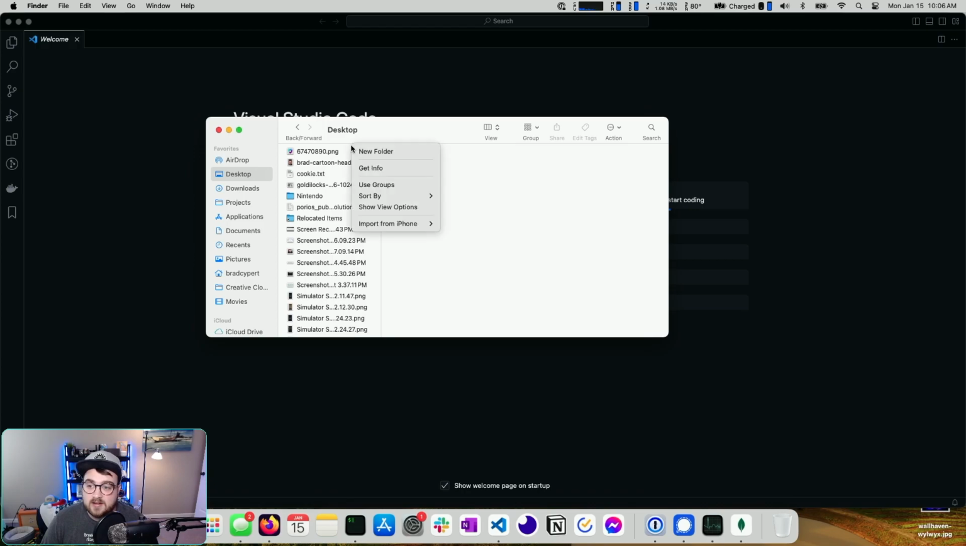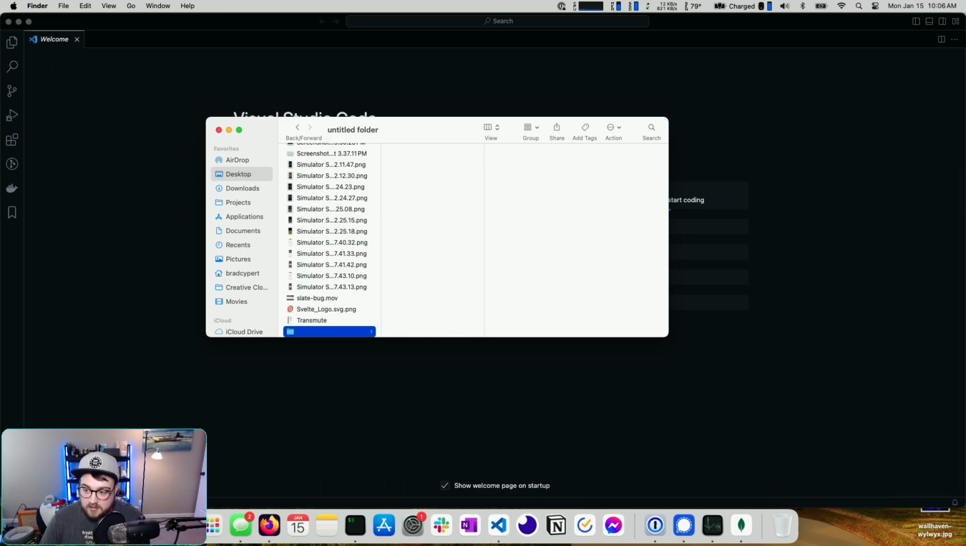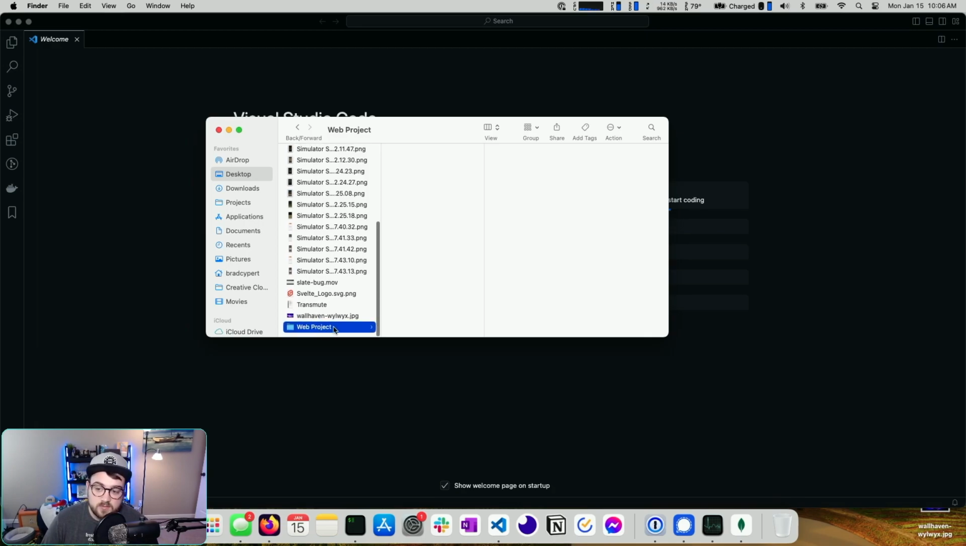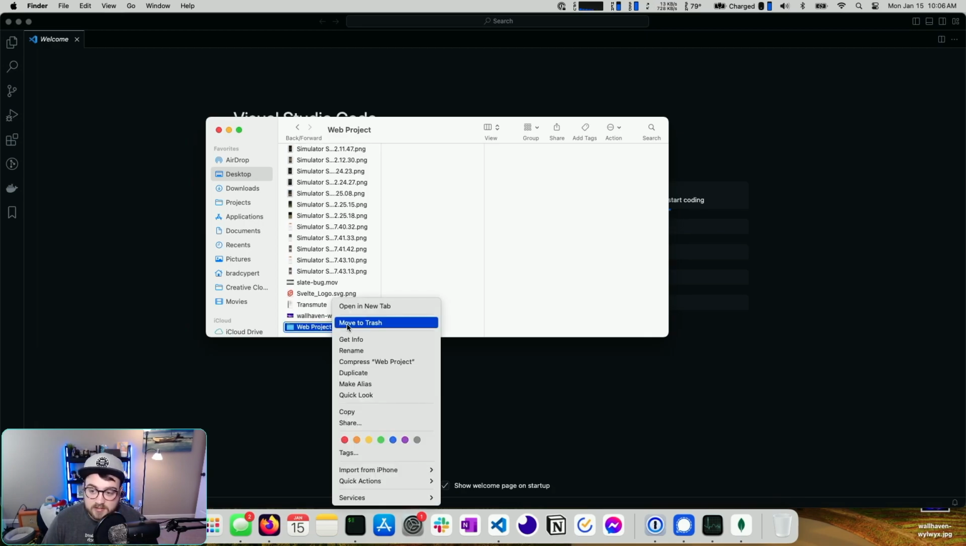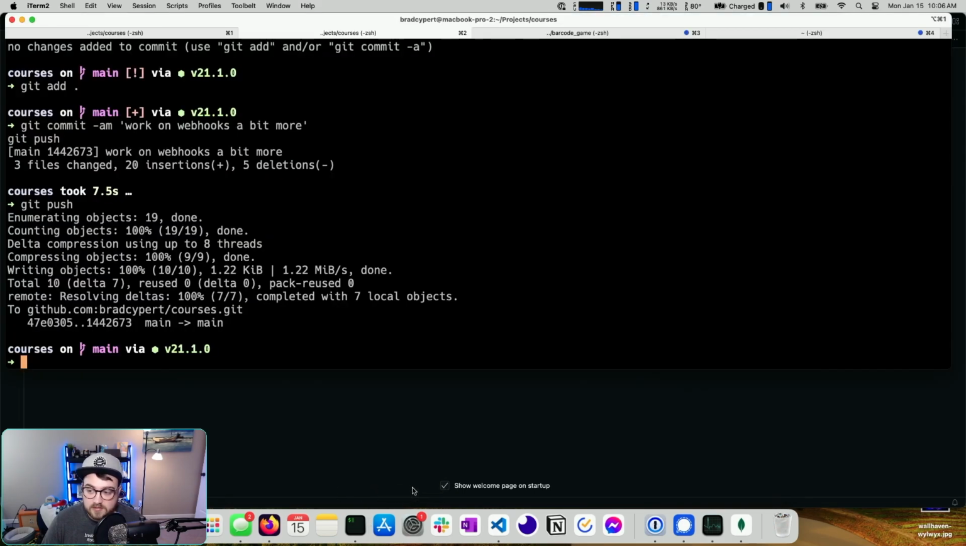So if I'm on a Mac, I can right-click here. So I've clicked onto my desktop in Finder. I right-click an empty area and hit New Folder. Now I can give it a folder name, like Web Project. And now you can see Web Project is here. I'm going to delete this folder and show you one more way to do this.